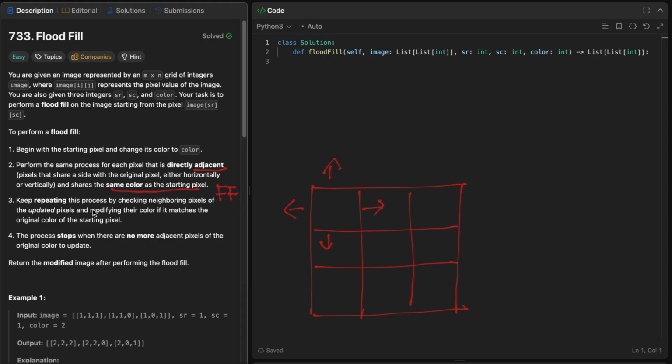We repeat this process, checking the neighbors of the new adjacent cell that we started flood filling from, and modify the color if it matches the original color given at the start. And we keep on doing this process until there are no more adjacent cells left. Then we just return the image.